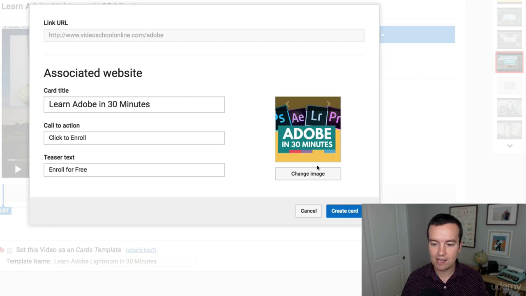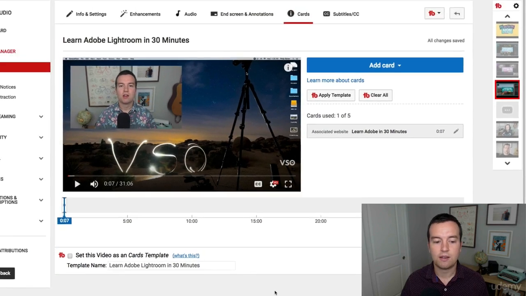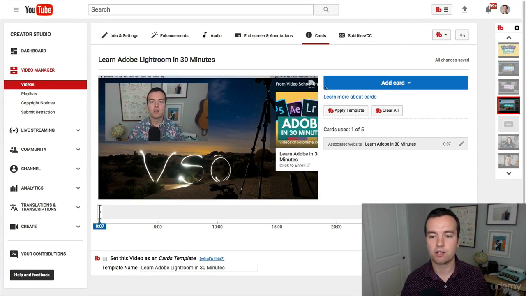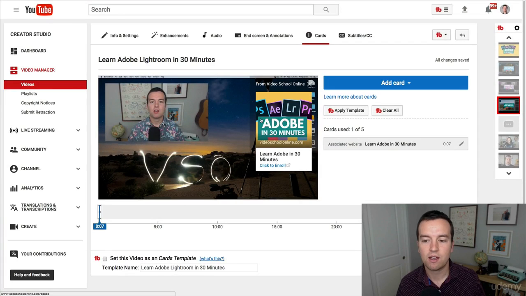I'm just going to leave it as is, but you can create custom square images for your cards, which might be a better idea. Then click create card. Now your card appears, and it's this little information button up here that you can click on to see what it looks like. So now you can go in and see, okay, learn Adobe in 30 minutes. That looks pretty good. Maybe if you want it on one line, you might want to edit it.